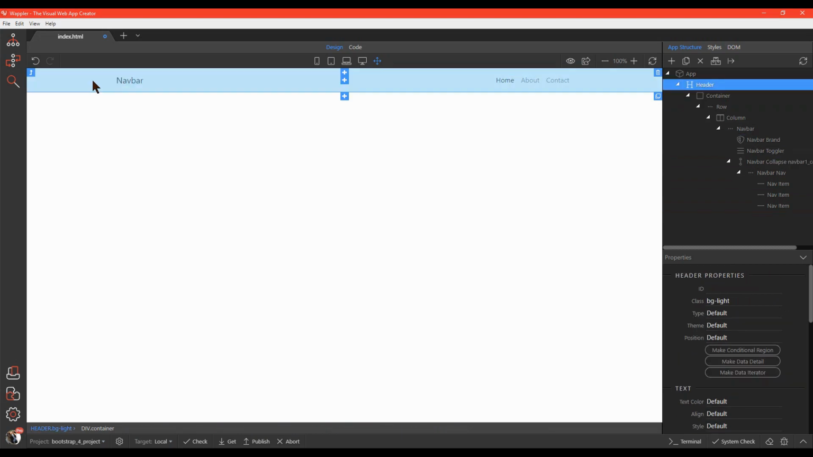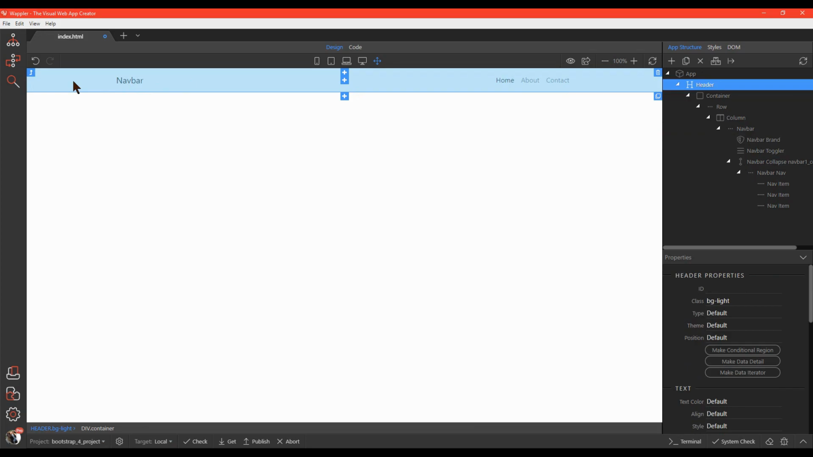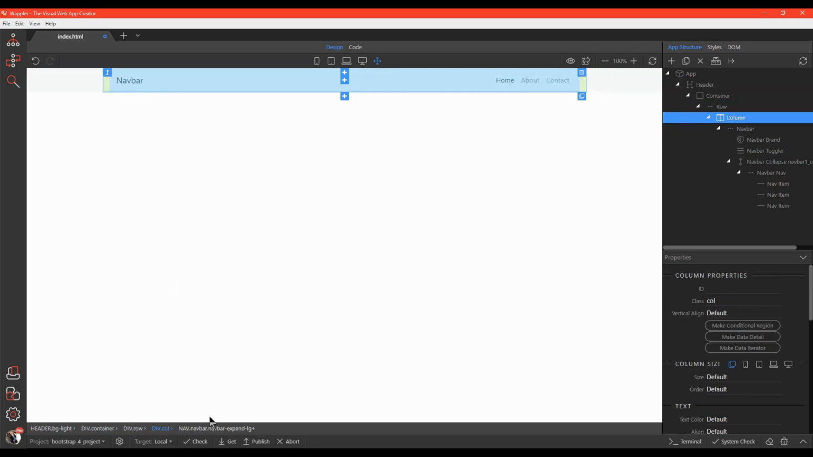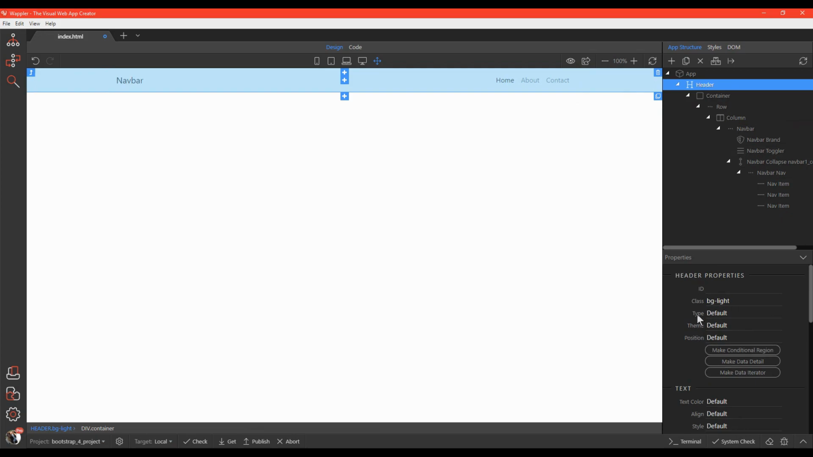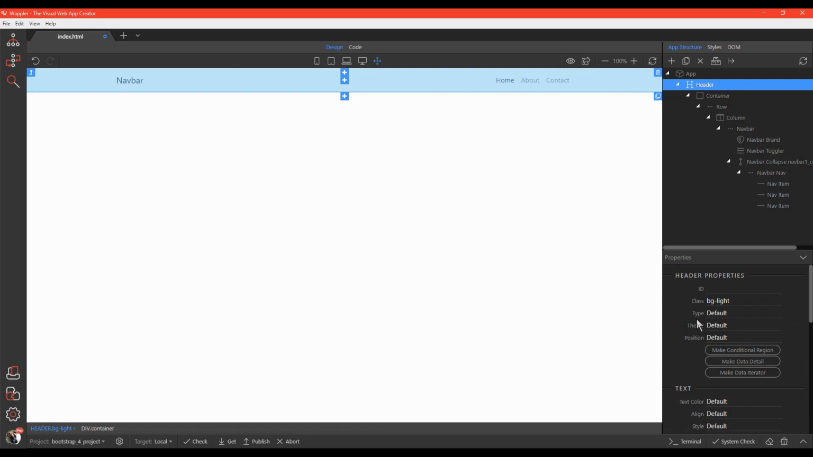You can select items, just as a reminder, by clicking on anything on the page. You can also do it down here at the bottom, and you can do it up here. Now, like I said, the Properties panel only shows the options that are relevant to the item you have selected. And I really love this because it keeps all the stuff you don't need out of the way.